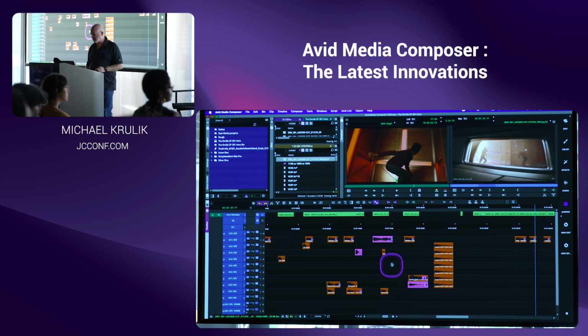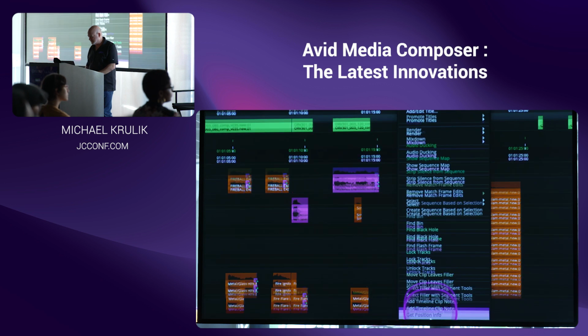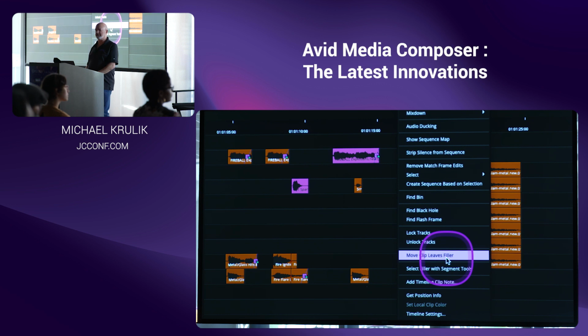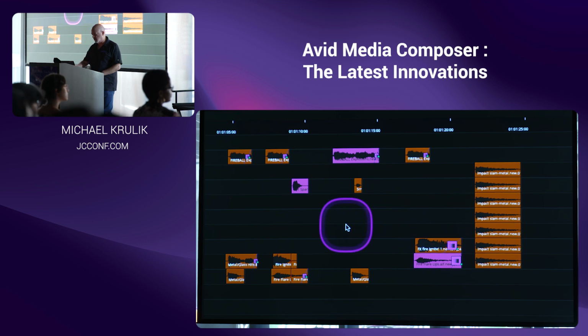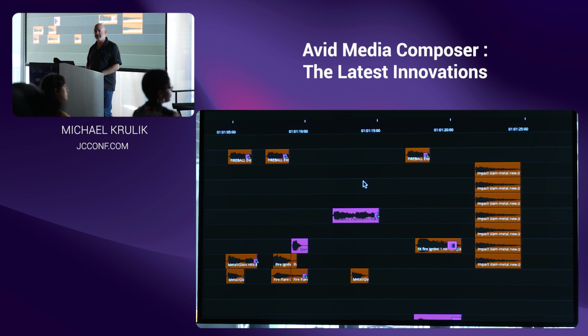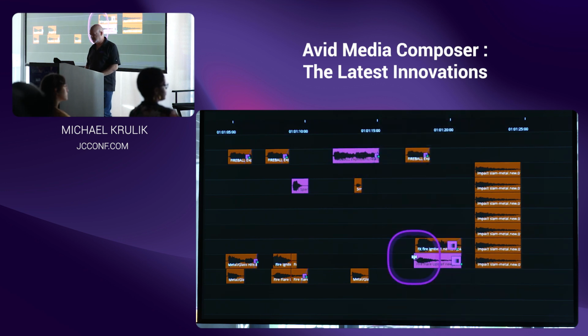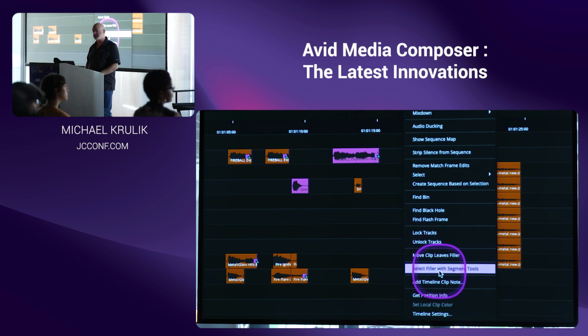That's a selection. If you right-click in the timeline, right-click, there is an option that says move clip leaves filler. So that means because it's not selected, it's not wiping out. I see like the Pac-Man, it's going to eat away at it. So if I turn that on and do that same thing, watch what happens right here. Wah, wah. It ate that away. So there are selections, move clip leaves filler, select filler with segment tools.